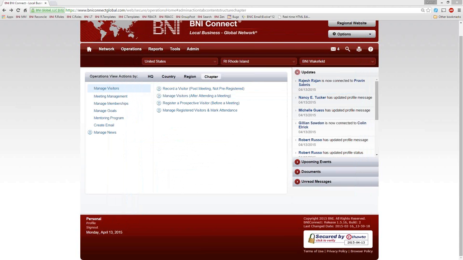The next part of this is that there's a great tool for registering your visitors for upcoming meetings. And that's done, again, through this operations menu. So now that you've invited them, they said, yes, I would like to come to the meeting. Under Manage Visitors, you can go ahead and register a prospective visitor.